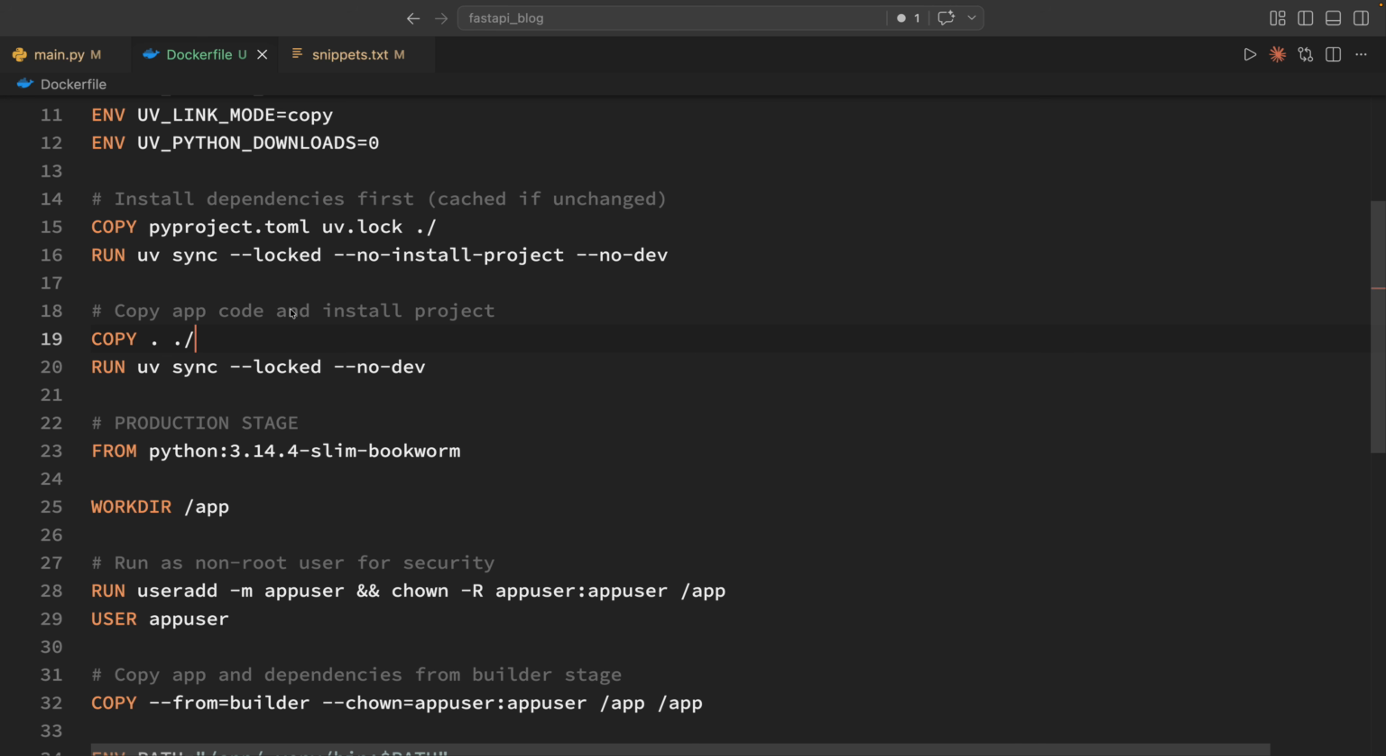So by putting the dependency installer higher up, a code change only triggers a rebuild from this step forward. The dependency layers above it are still cached because pyproject.toml and uv.lock didn't change. So for the uv sync command, we have some flags you may not have seen yet.